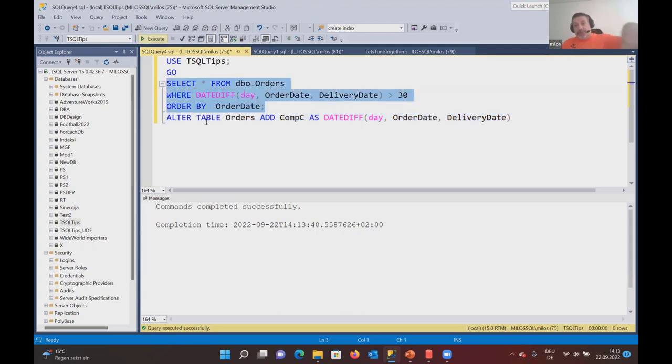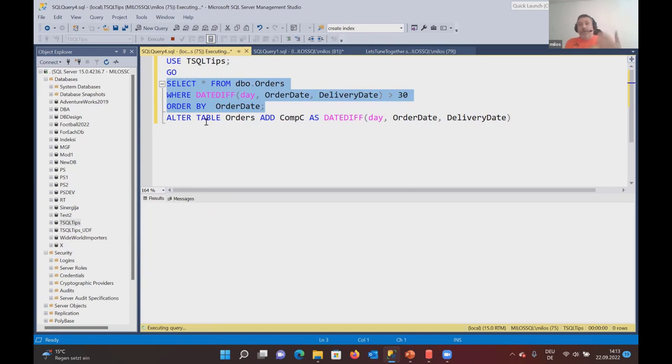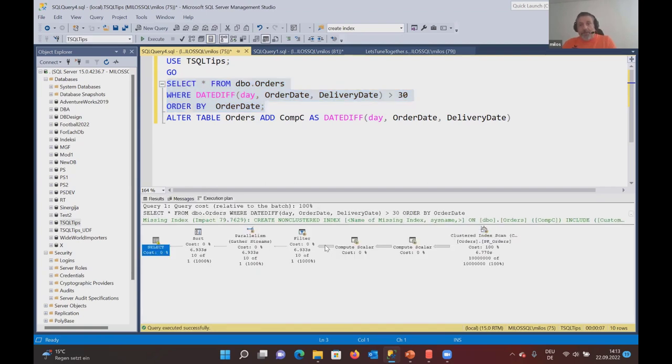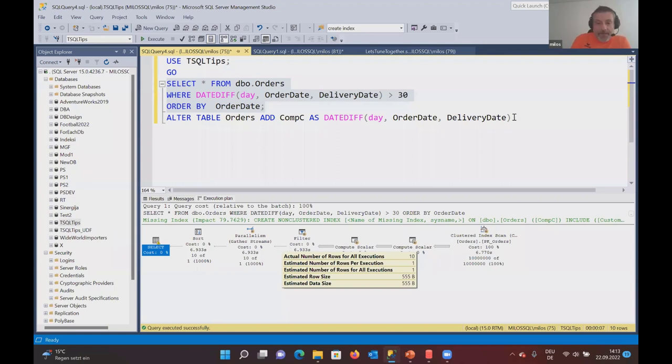It's still slow because SQL Server will use a scan. But what is a bit better is that now we have a better estimation, because this could help SQL Server to have a better estimation, but it won't use the index. And we can make it really fast when you create an index.